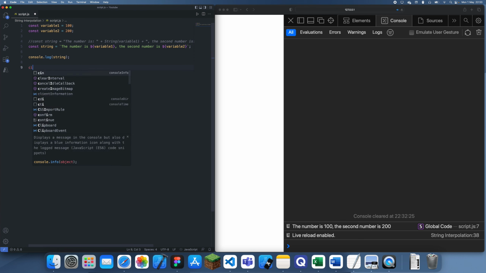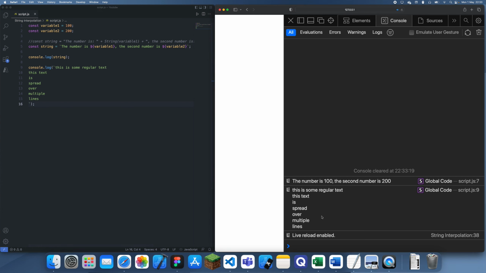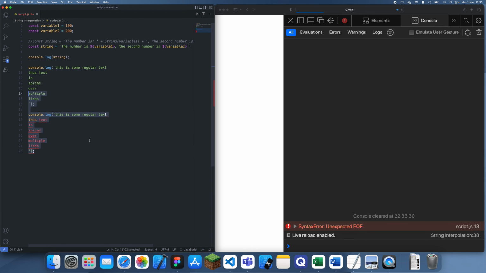But there's one special feature of these, and that is the fact that you can do multi-line text with these. So this text is spread over multiple lines, and this is a special feature of these backtick strings, and it allows you to create multi-line text. Notice if I try to do this without using this, it's going to throw an error, because you can't use multi-line text without using the backtick.